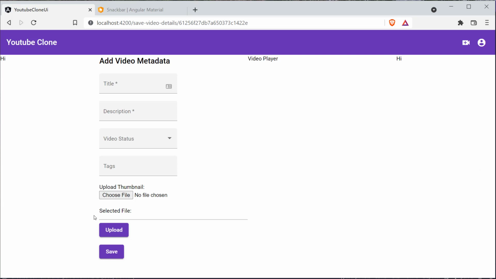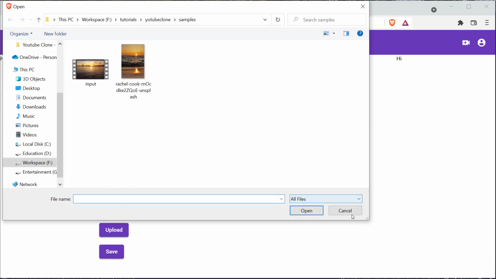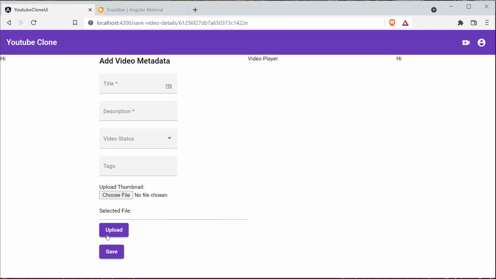All right, so the last thing we're going to do is to implement some visual improvements here. As you can see, we are displaying the selected file text and the upload button whenever the user did not upload the thumbnail yet. So ideally what we have to do is only display the selected file text and also the upload button only when the user has selected the file, right?